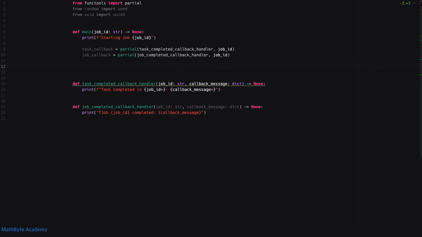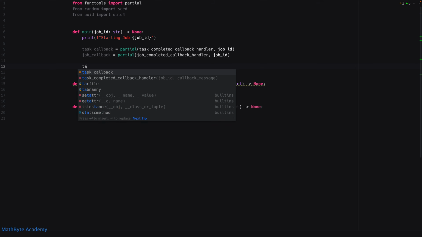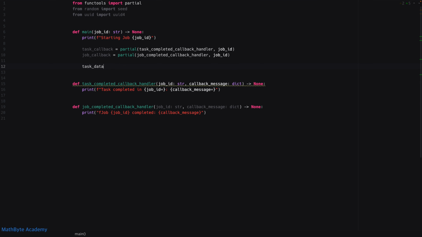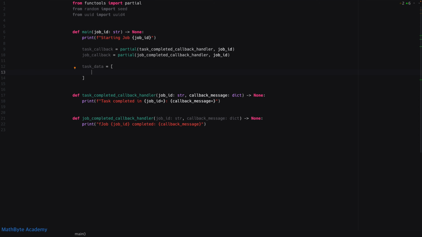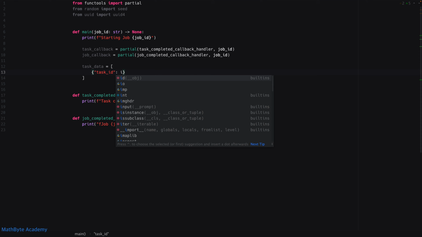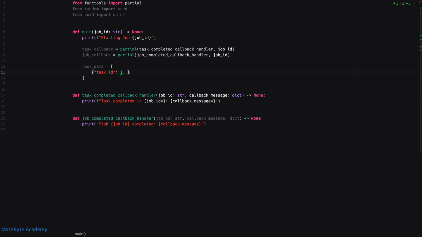And now I need to go ahead and define my data that I want for each task that I'm going to run, each instance essentially. So task data equals, and I'm just going to create a dictionary that's going to have the task ID. That's going to be i. We'll define i in a second. And then we will do a number. Let's say this is the data.